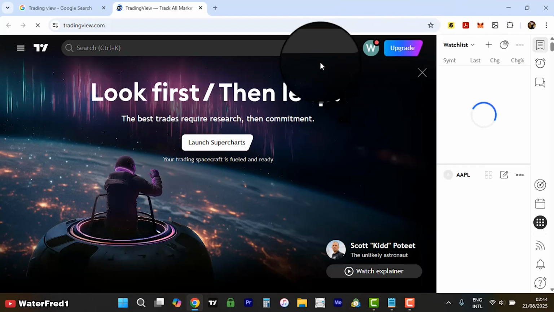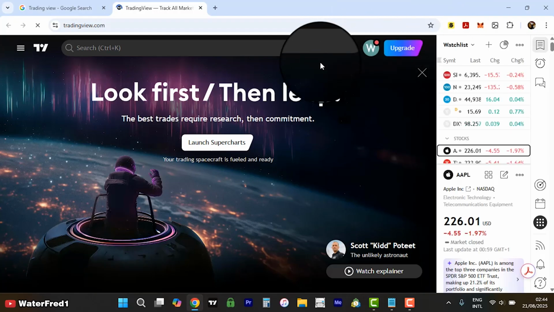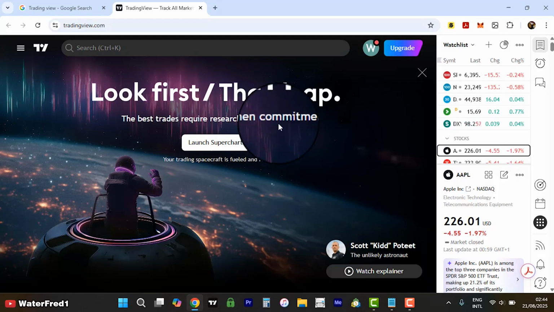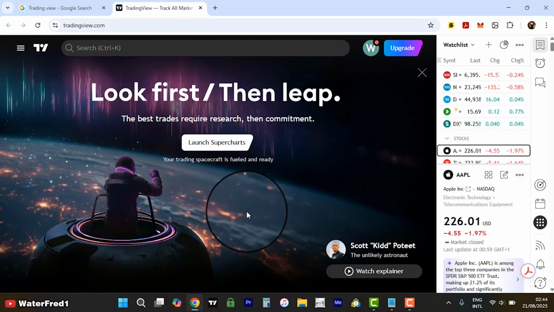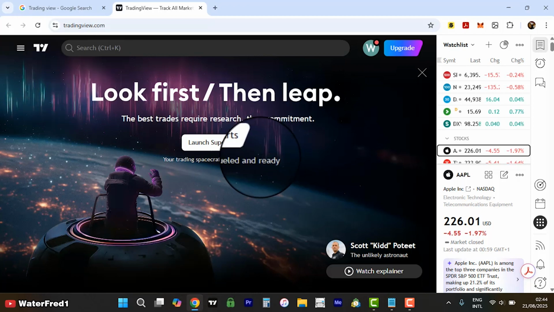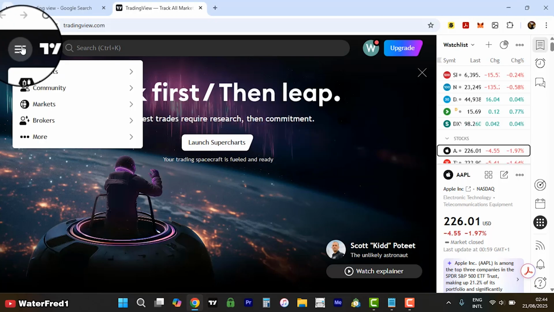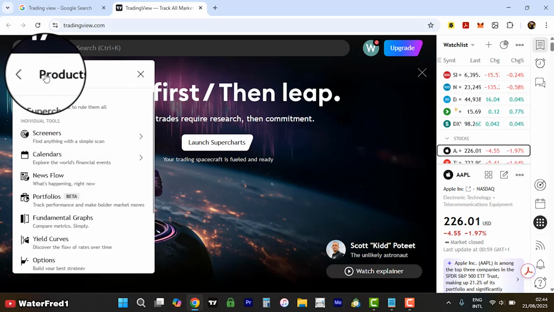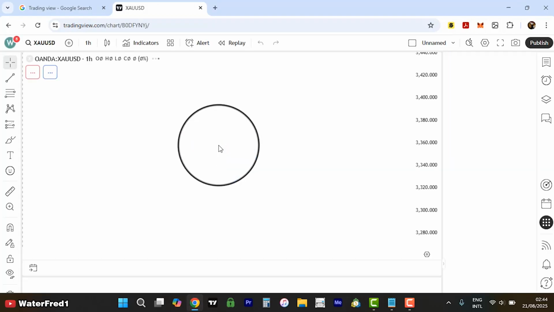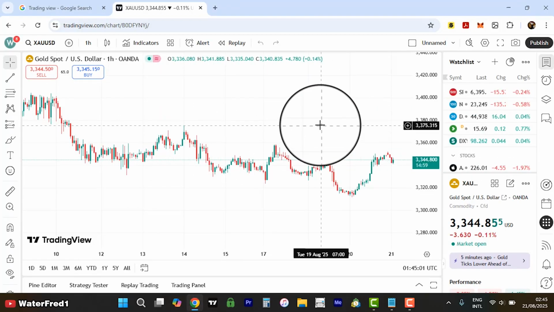Now there are two ways to use this. You can either use it via the web, just like this. You just create an account; I'm logged in like this. Or you can download the desktop app. This is the desktop extension, the app. If you are logged in, you can come right here, click on products and click on Supercharts, or just click on launch Supercharts right here, and you can see TradingView.